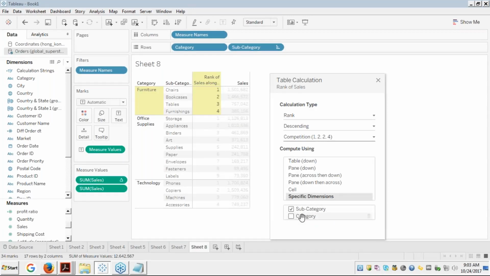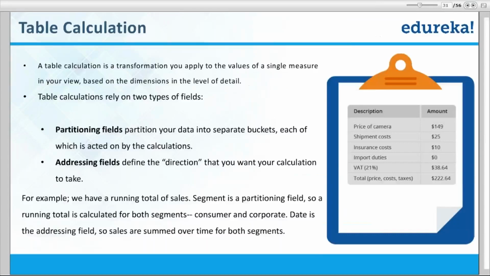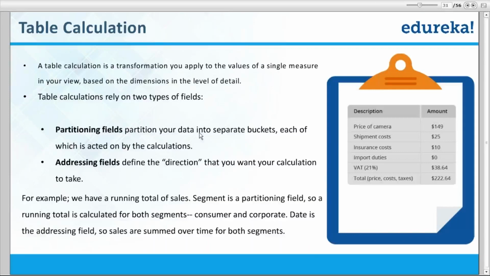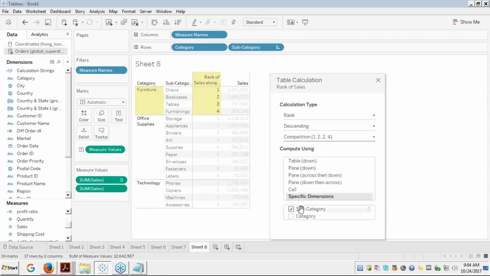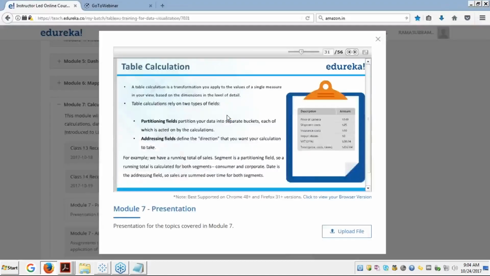So my rank is going to be based on my categories and the partitioning fields, and there are addressing fields. These two things we just read here, this is what they are. Partitioning field partitions your data into separate buckets, each of which is acted on by the calculation. So here my partitioning field is going to be my Category. This is going to have a separate bucket of data. So based on my individual buckets, I will be computing each and every value here. That is what my partitioning field does.